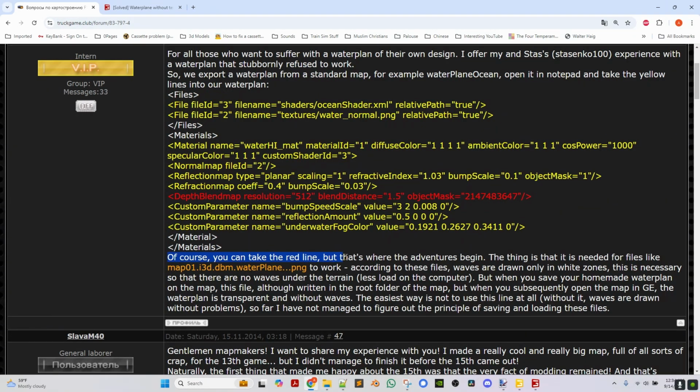So of course, you can take the red line, which is where the depth blend map is talked about here. But that's where the adventures begin. I'm not sure what he means by that. He says it's needed for files like this, and this is what I searched to come here to this obscure Russian forum. Waves are drawn only in the white zones. Well, I pretty much had figured that out already.